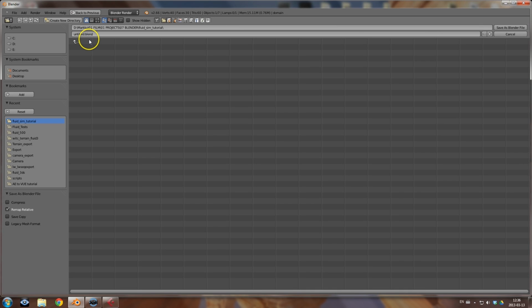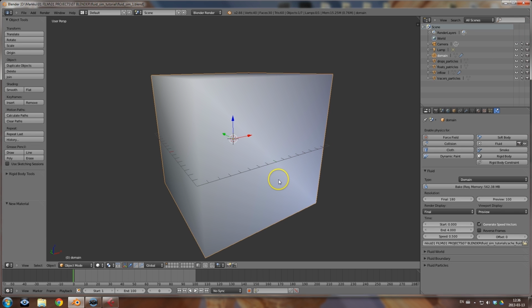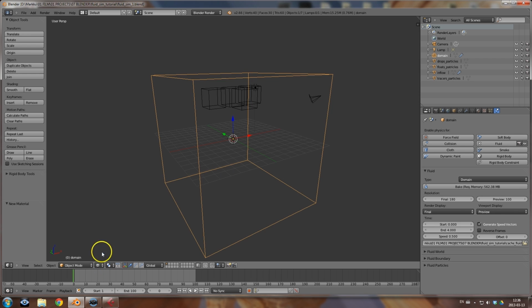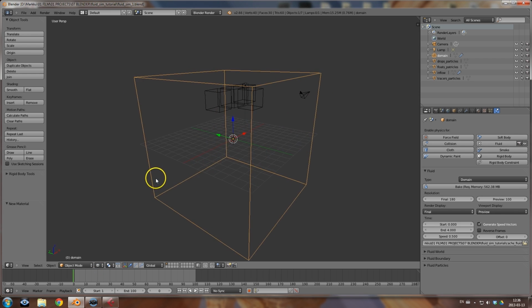So at this stage, probably is a good time to save this project as well. So let's go save as, let's call it Fluid Sim 1, and save as Blender file. There we go. So let's go back into our wireframe mode so we see what's going on. Other settings that we can start looking at.